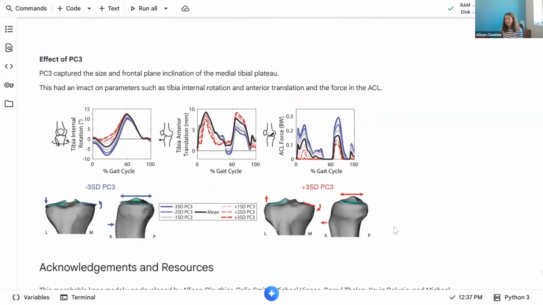And then just one of the other shape features we looked at was PC3. This one was more related to the tibial plateau. The blue ones here were a larger medial tibial plateau that was more flat, and the high scores, or the red ones, had a sloped plateau in the frontal plane and a smaller tibial plateau. And we saw that that impacted the internal rotation of the tibia, the anterior translation, and also the ACL force. So again, once we have identified these shape features, this gives us a way to see what impact they can actually have on the joint function.